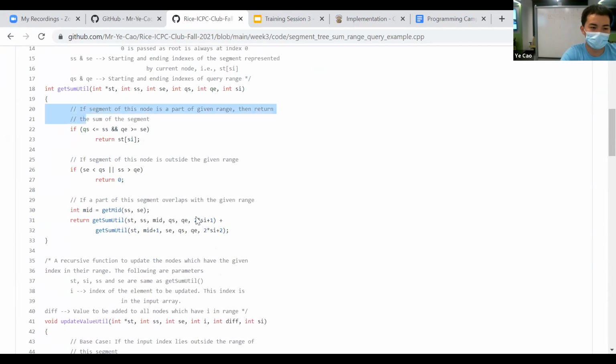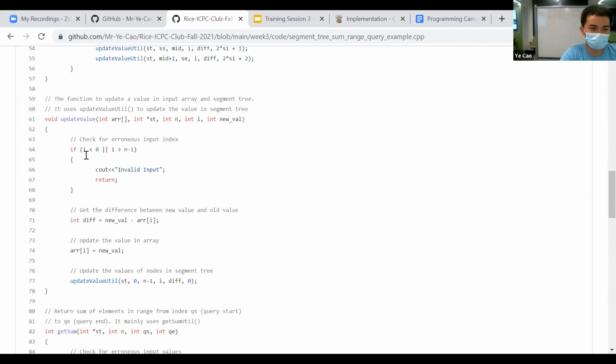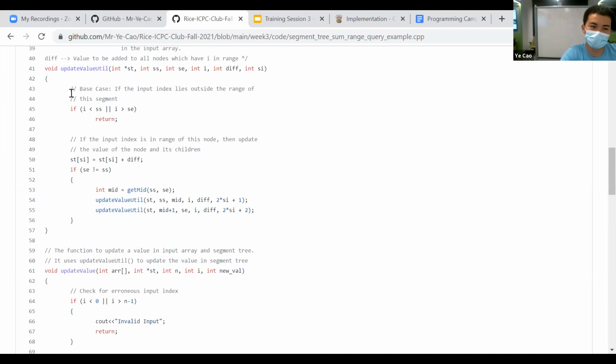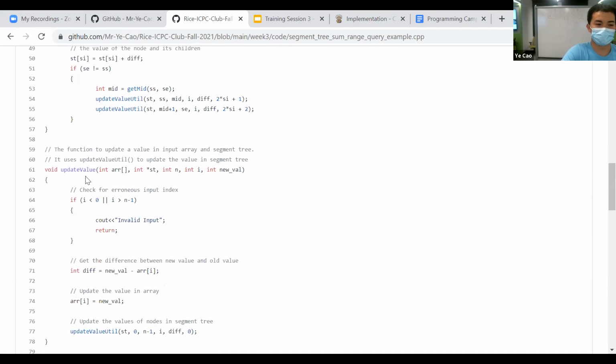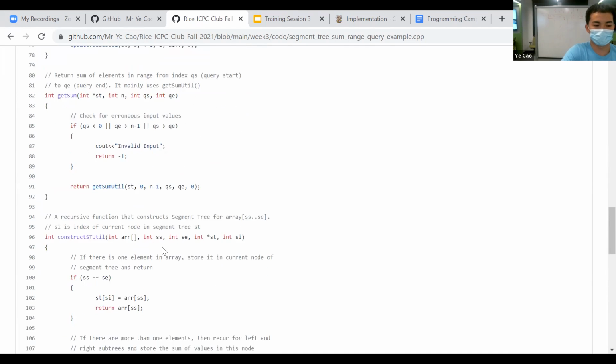Let's say this part is the sum, and this part is the update, and this part is the updated value. So as I said, this is the more generalized one, so it provides more functionality. But if you want to update it, it actually takes this many lines of code, and sum takes this many.